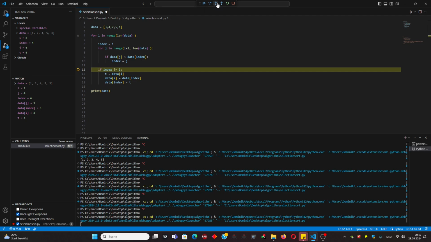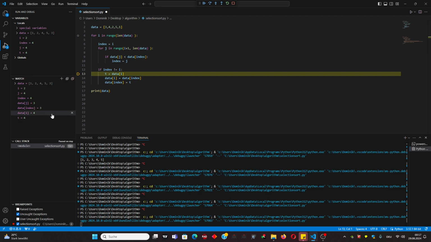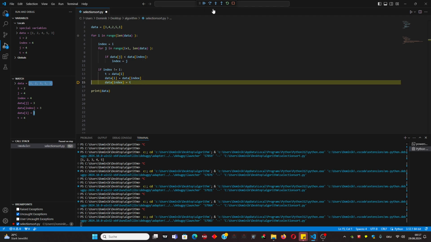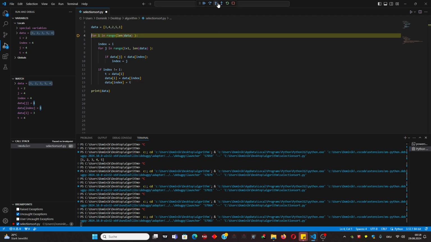And we can sort the data again. Data I holds the value 4, so the 4 goes to t. And data index holds the value 3, and the 3 goes to data I, so data I will be 3. And then we can restore the data. t holds the value 4, so the 4 goes to data index. And here we can see our list: 1, 2, 3, 5, 4. We're pretty close now.